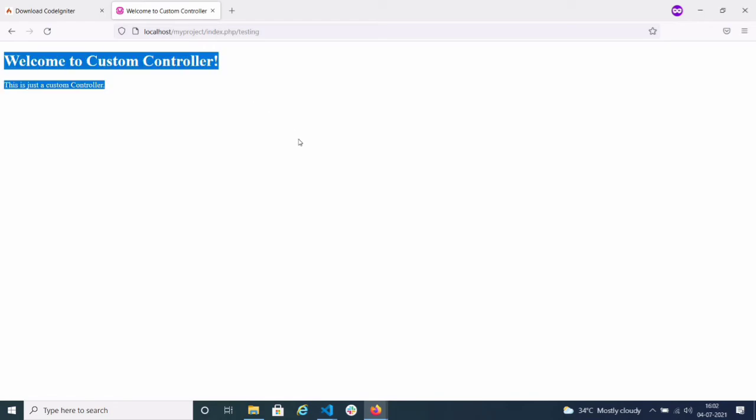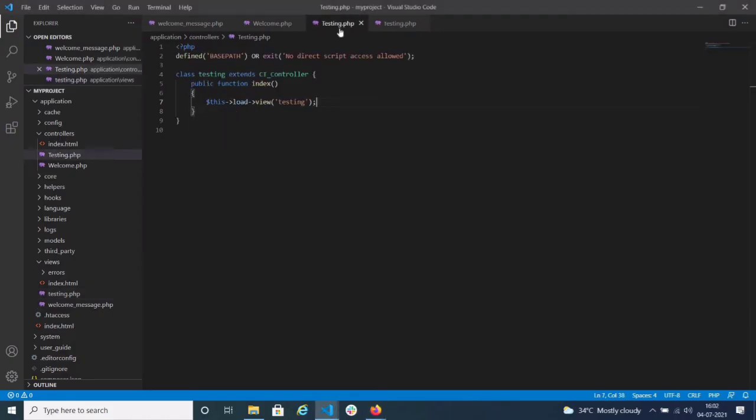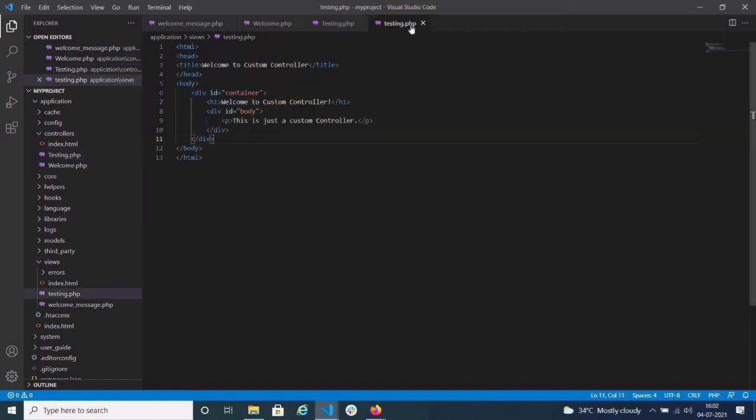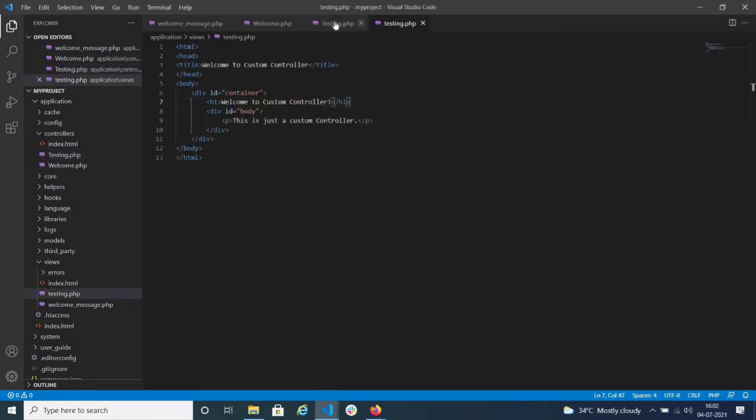You can see I have created one custom controller with its name as testing, and here I have used index.testing.php as an HTML file. Why? Because we can use HTML and PHP also in this file, and I'm going to write the view files also with the extension .php.